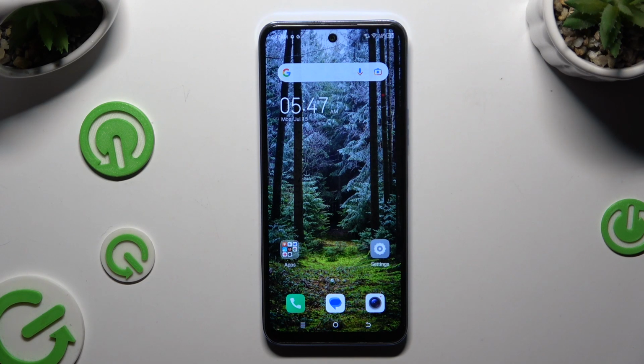In front of me is TECNO Pova Neo tool, and today I would like to show you how you can select and delete multiple photos at once.